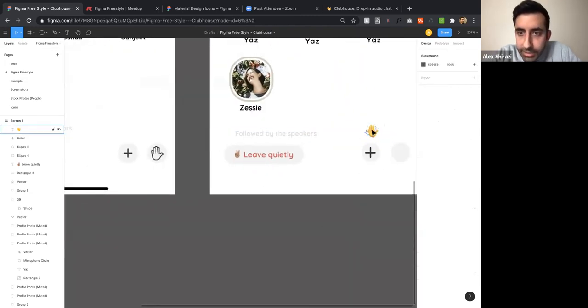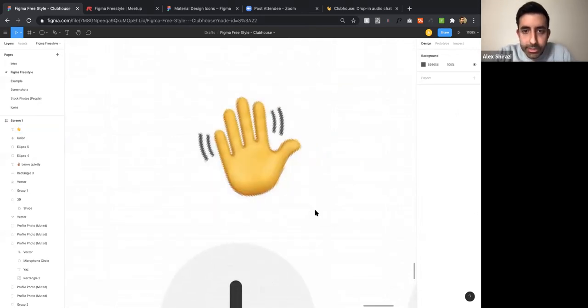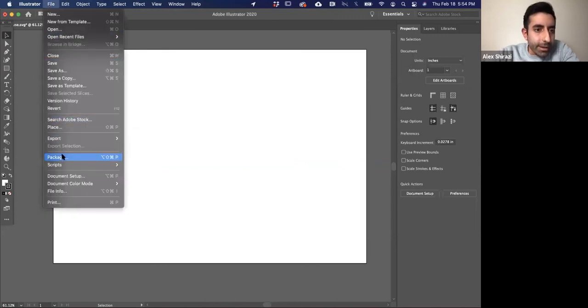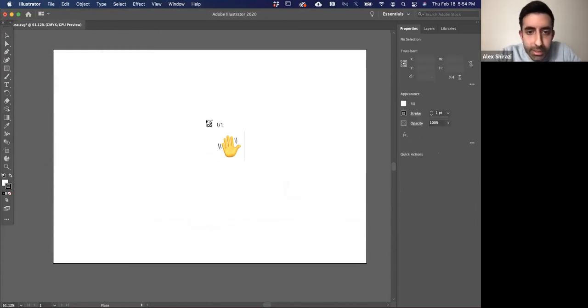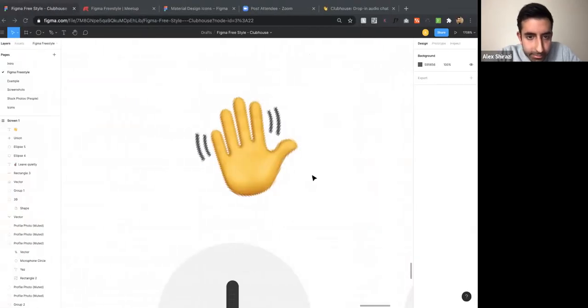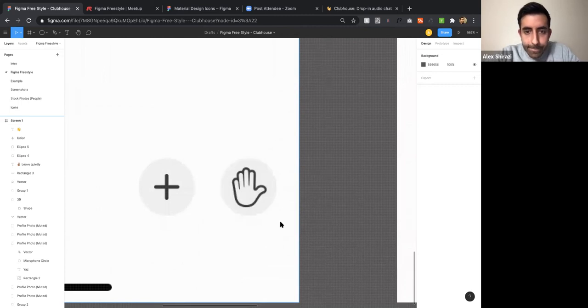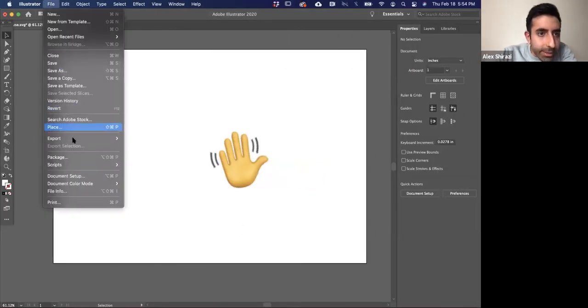I would probably just grab something like this, take a screenshot of it. I'm going to move over to Illustrator here and place that screenshot I just took of the waving hand emoji, put it here, and for reference, let's actually grab this guy too and place that as well.